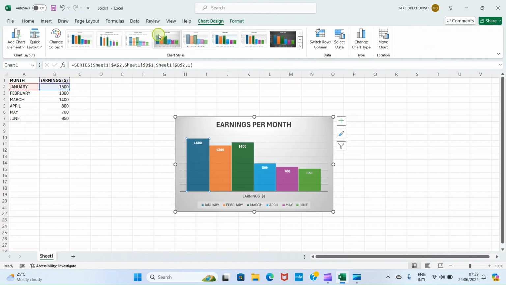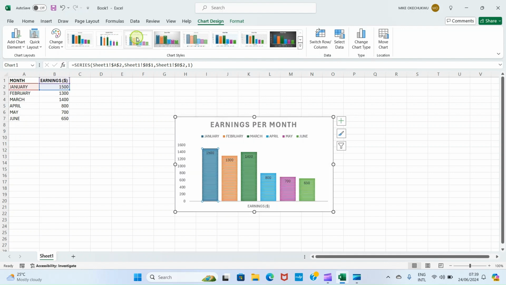You can click on this for it to be applied. You can click on this. So you can see how it changes the look of the chart. So this is how you can plot a column chart in Microsoft Excel.